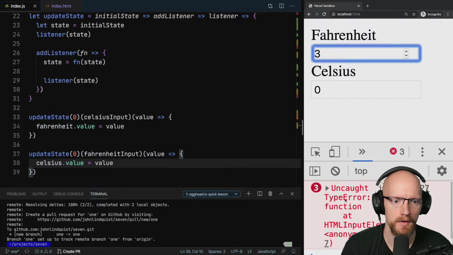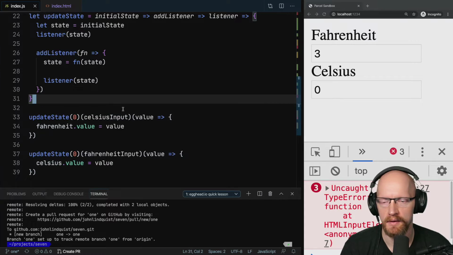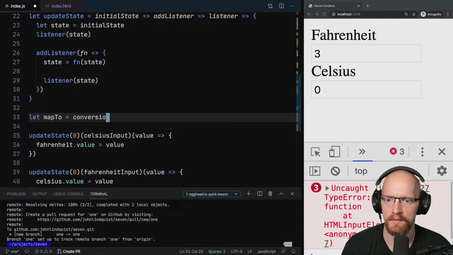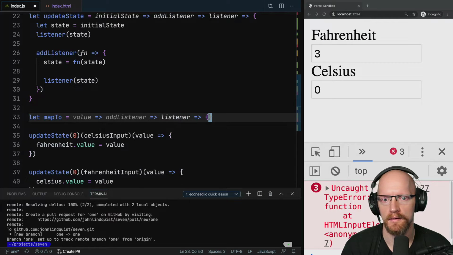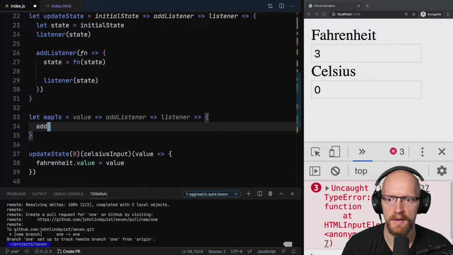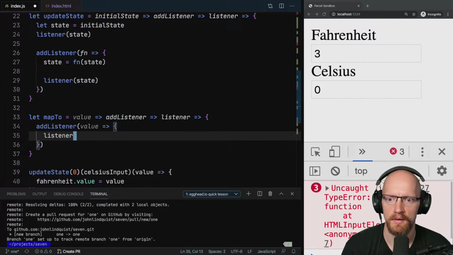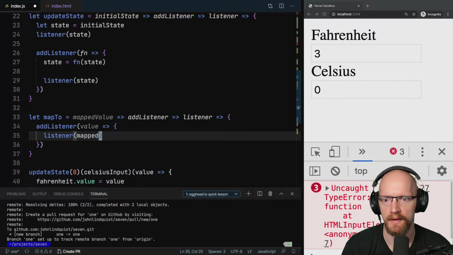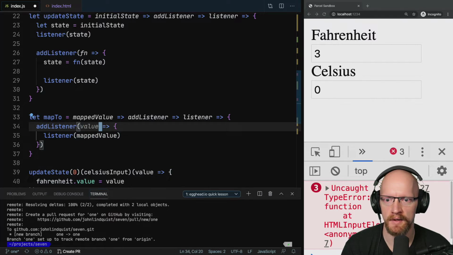Function is not a function. So let's go ahead and map these. Yeah, this is a value. In our case, it's going to be the conversion function. We'll just do this. And it's add listener, take this value and pass that down. Should really name this mapped value. Did the same thing last time, because we're just ignoring those events.